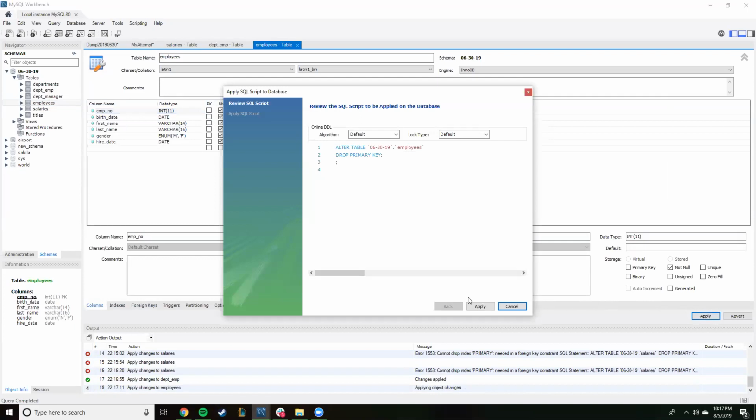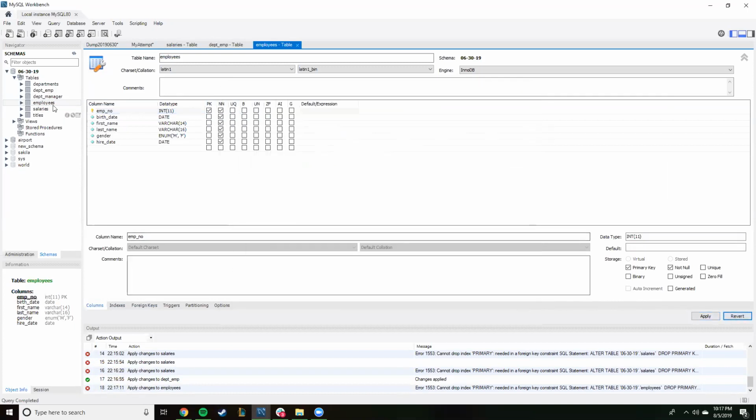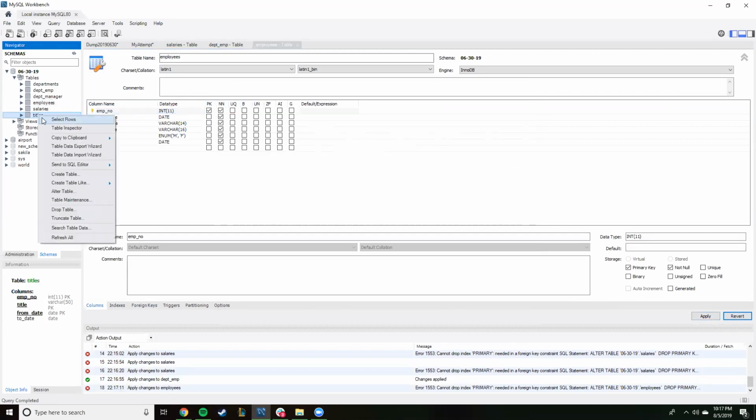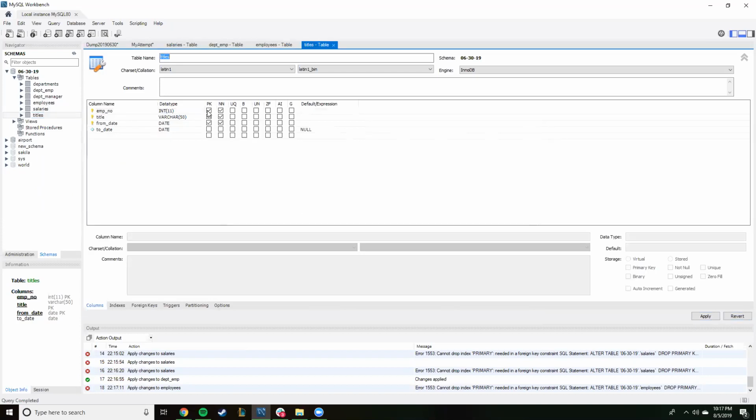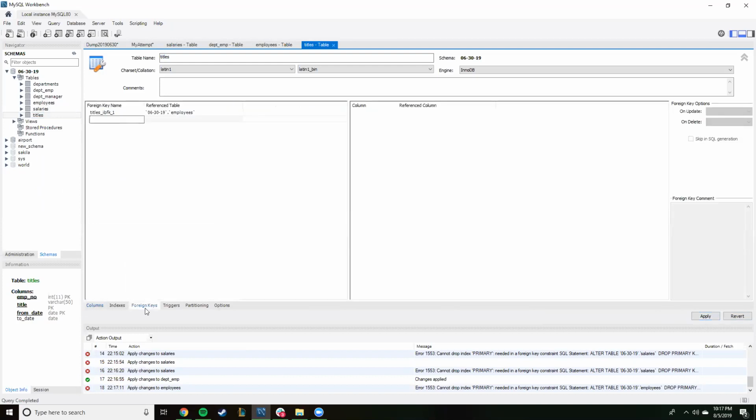Is it a sequential thing? There's what's called referential integrity. So you've got to get rid of something first in order to do this. Go back to titles. Alter table. Take off the primary key and make sure you go to foreign keys for one second. Right mouse click on that and delete selected. Now apply.